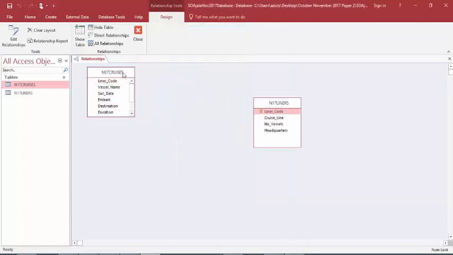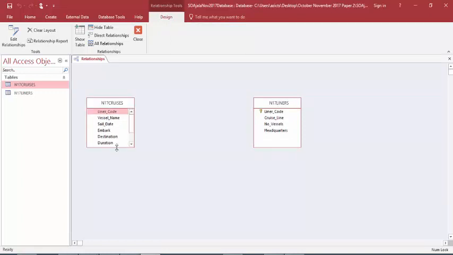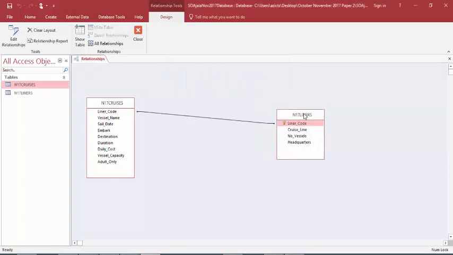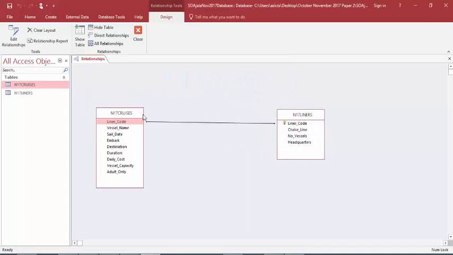Separate these two. I want to conduct a wedding ceremony for them. Liner code, come here, in your hands. I join this one. Okay, relationship, one to many. Create. Okay, show evidence of this. I'll show evidence that it is one to many.